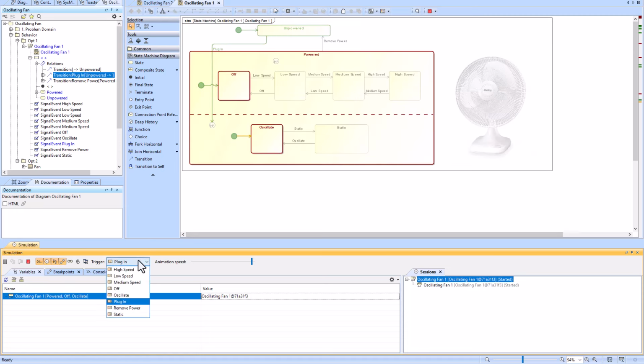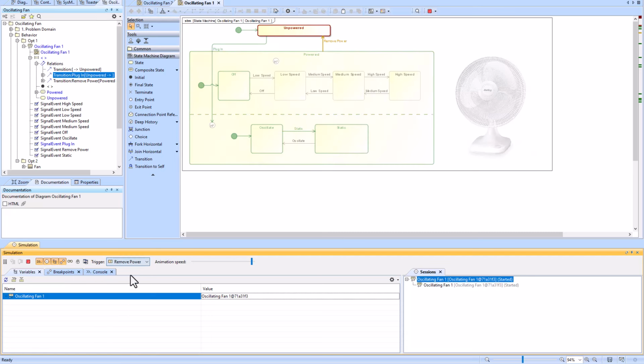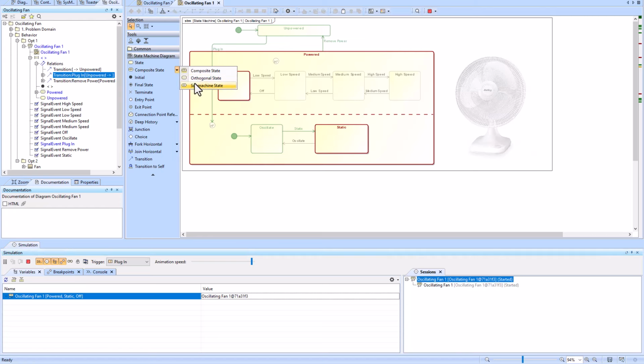And it will remember to go back to the static, but I can't make it go back to the history for both of the orthogonal states at the same time.